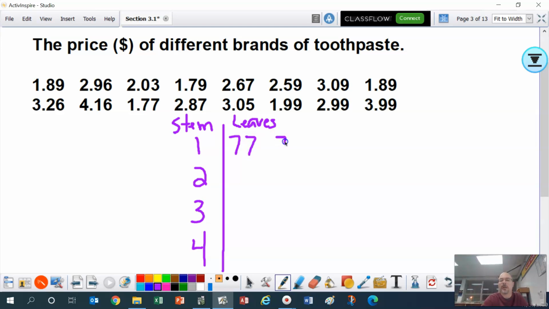So I'm going to leave some space and I'm going to put a 79, so I can see that those two numbers are together. Okay, and then next is 89, and then 89, and then 99. Okay, so those are all the ones for $1.